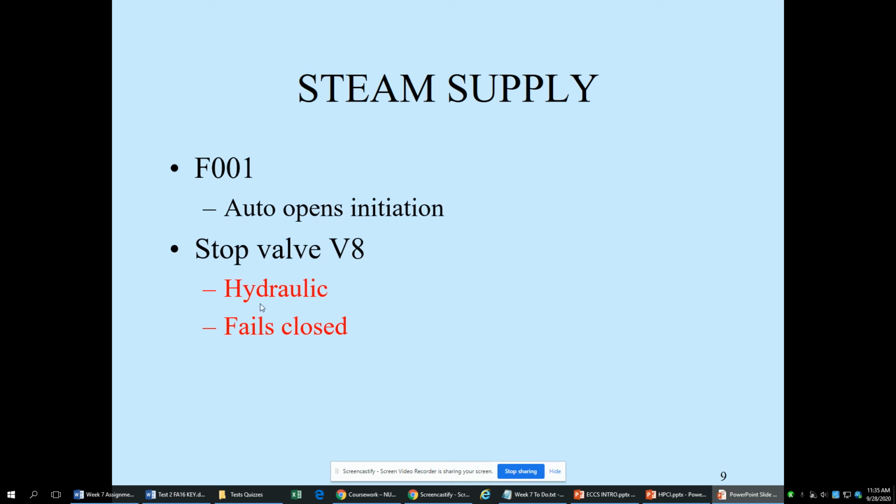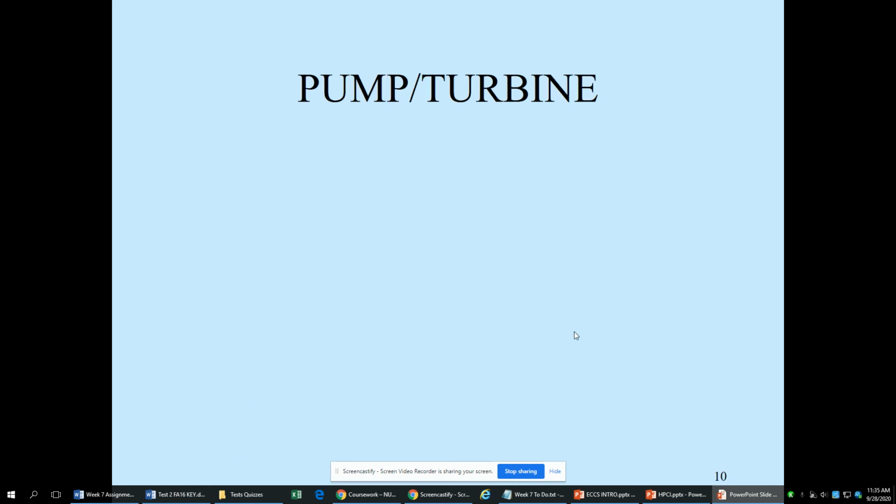The stop valve is hydraulic, and if the hydraulics go away, it's just going to close itself because we can't control it anymore if the hydraulics go away. The control valve is the same way. It's hydraulically controlled, and it's also just going to fail closed if the hydraulics go away.